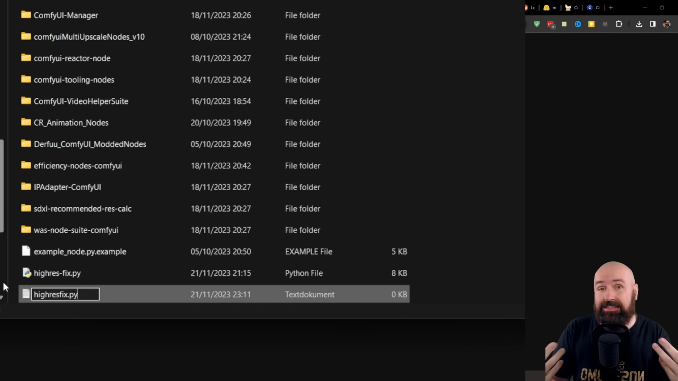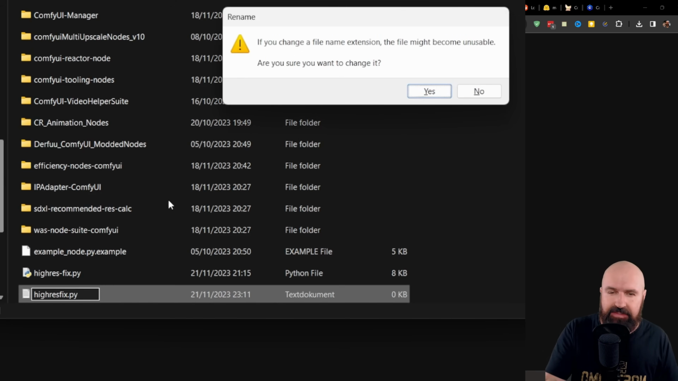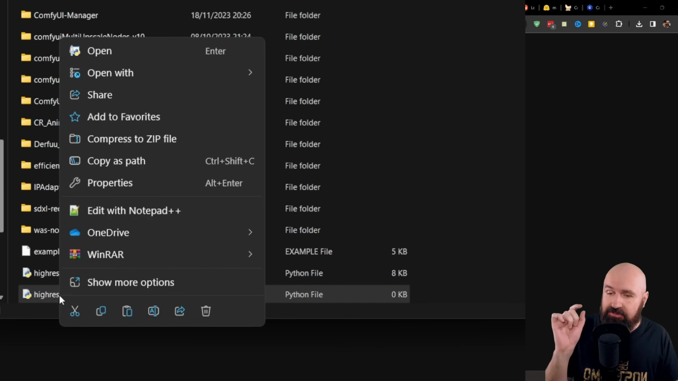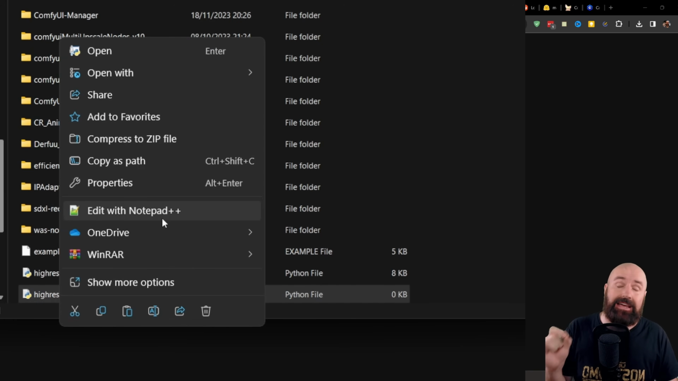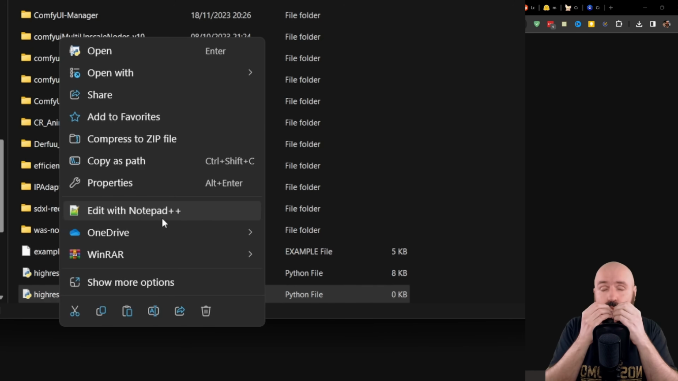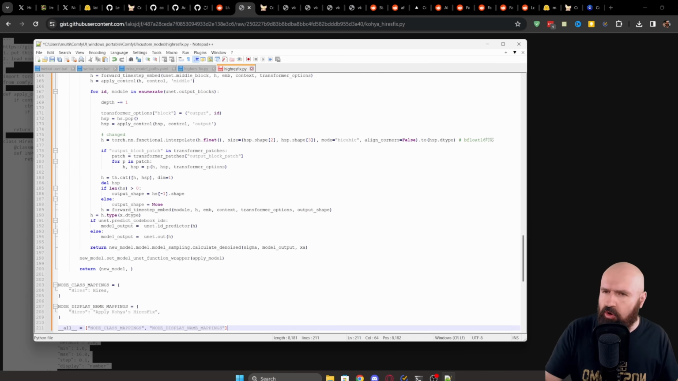That's important because that is the format of these nodes. Hit enter. It's going to ask you if you really want to have that extension. Yes, you want. And then, my friends, you right click and you select edit with Notepad++. If you don't have it, download it. It's a super software. It's completely free. It's just beautiful. So here we have the software, and then Control V to paste everything in, and then Control S to save it and close it again. Wasn't that easy? Even your grandma can do that. So you can do it too.